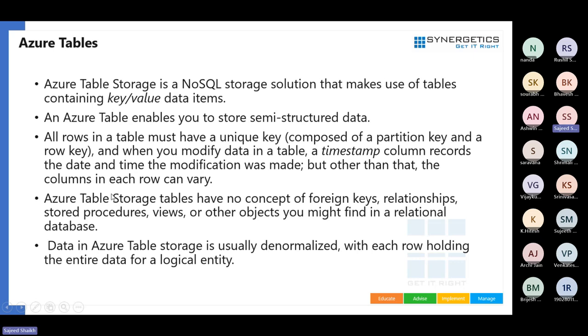So Azure Table storage doesn't have the concept of foreign key, primary key, relationship, and all those things. It is purely key-value. And whatever data is stored in Azure tables is denormalized. So we discussed what normalization is, where we have the entity which represents the tables, the columns, the primary key, foreign key connectivity, and all those things. That is normalization. But here it is denormalized, where one row has the entire data for a logical entity.